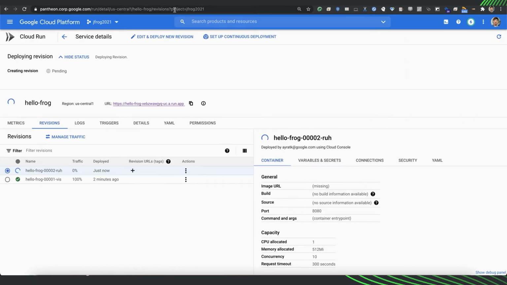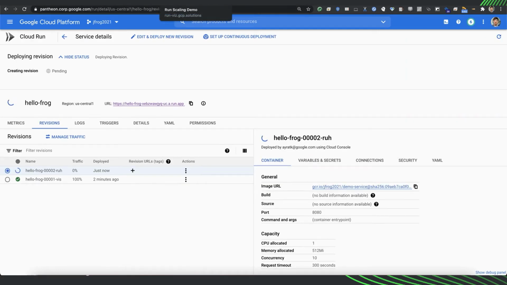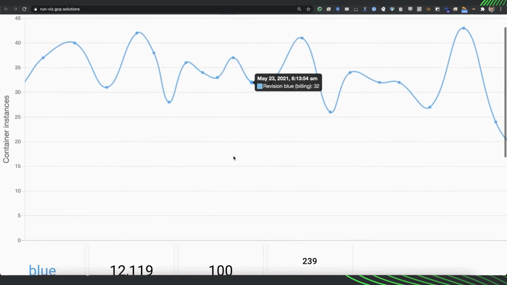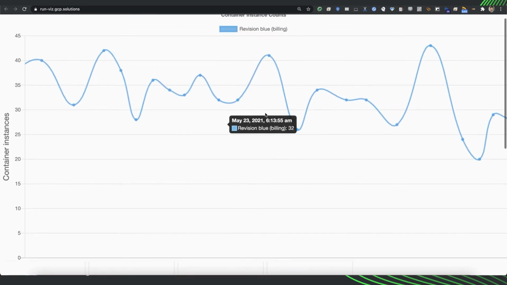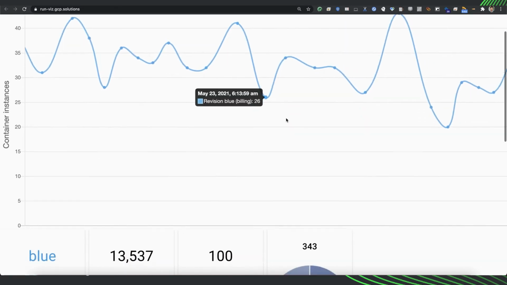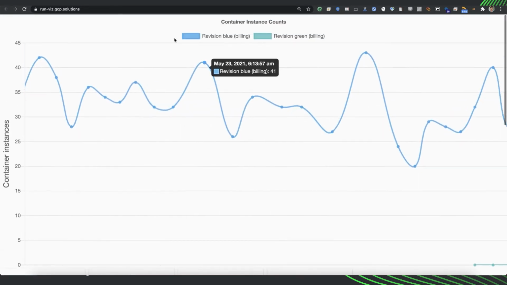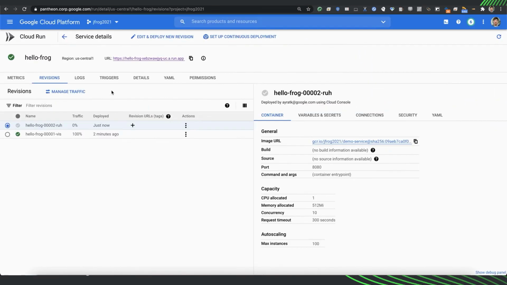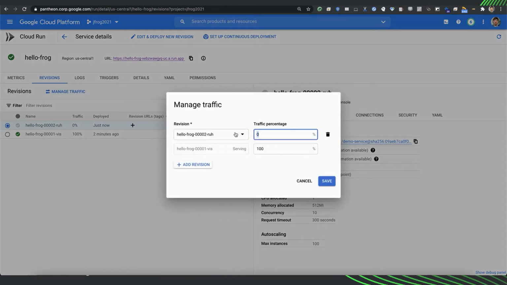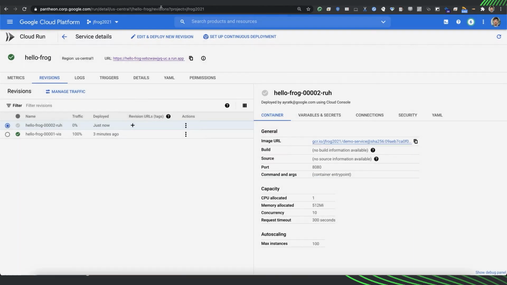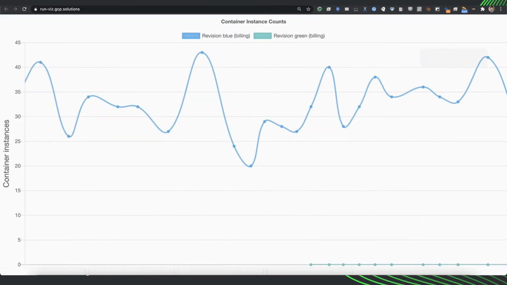So what will happen now? The new revision of my application will be deployed. And we should see on the visualization that I'm going to have a new container that is green, a new application that is green. So let me shift some traffic. In this case, I'm going to shift traffic 50-50. And let's check our visualization.